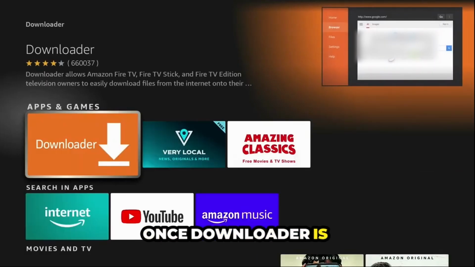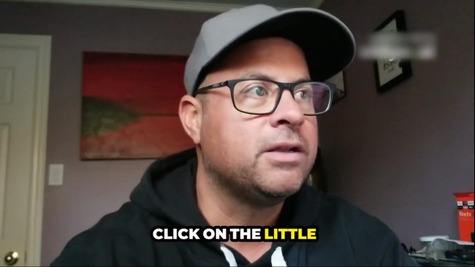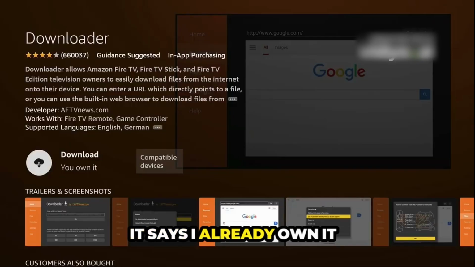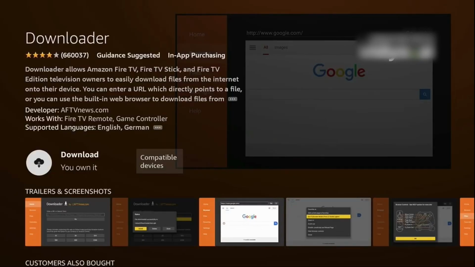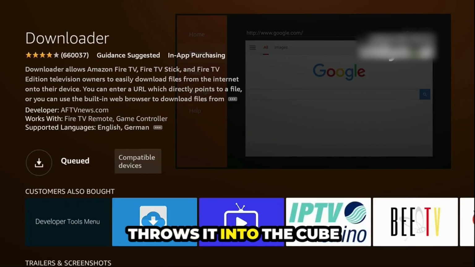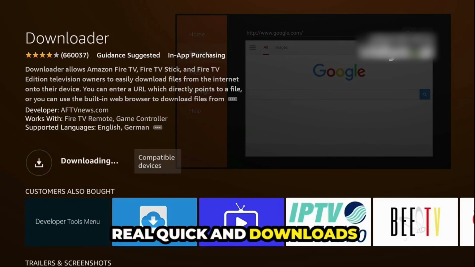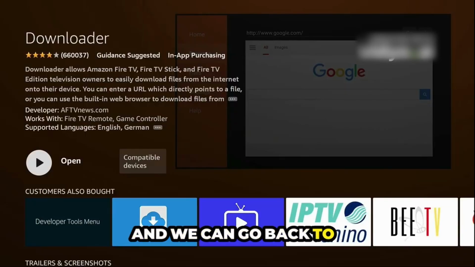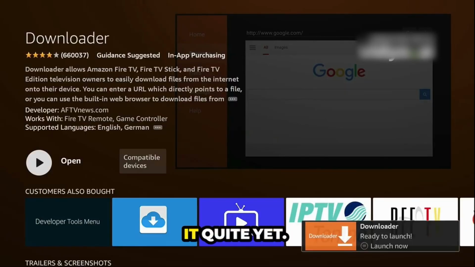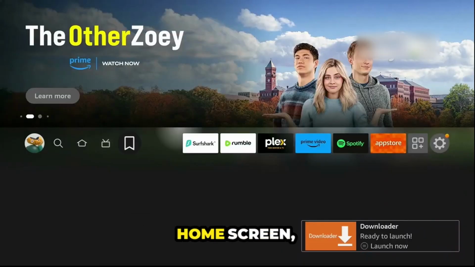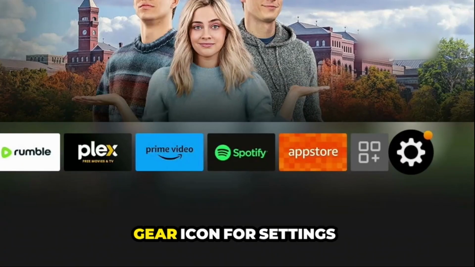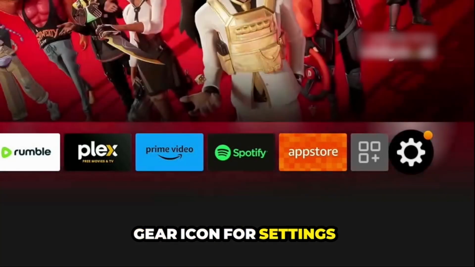Once downloader is up, click on the little orange symbol there that says downloader. It says I already own it, so yours may say just get it, download it. Throws it into the queue real quick and downloads the application for us. Installs the application. And we can go back to the home screen because we do not want to open it quite yet.